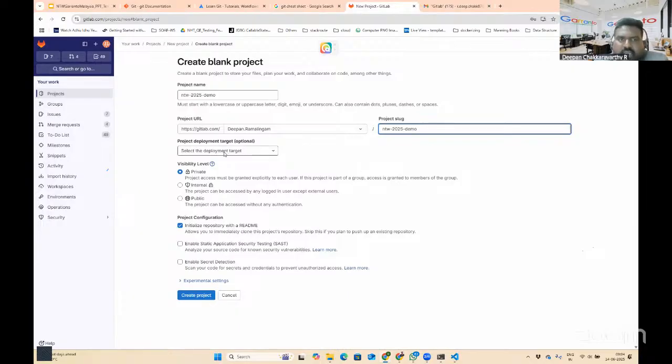I'm not choosing any deployment target yet, and this is going to be my private project. If you want this to be publicly accessible, you can select public. In that case, provided that link, anyone can get access to the project, right? Since this is a session demo, I'll go with public itself. And I don't want this to be initialized with a readme file. And then I'll create the project.